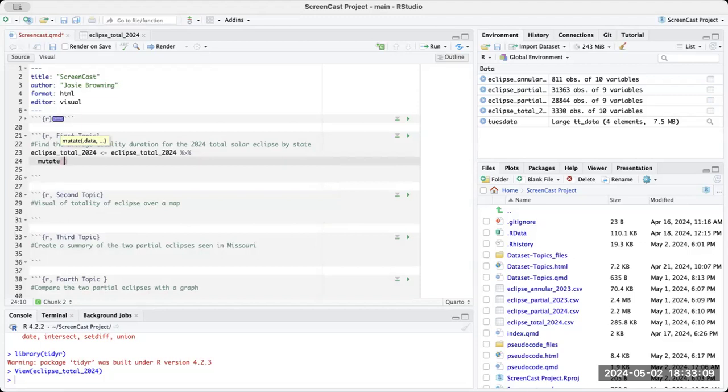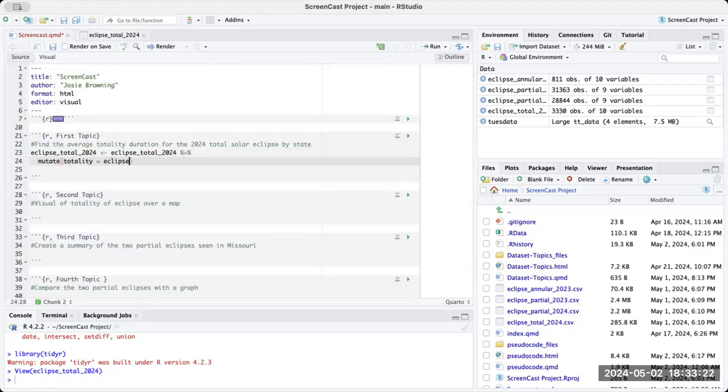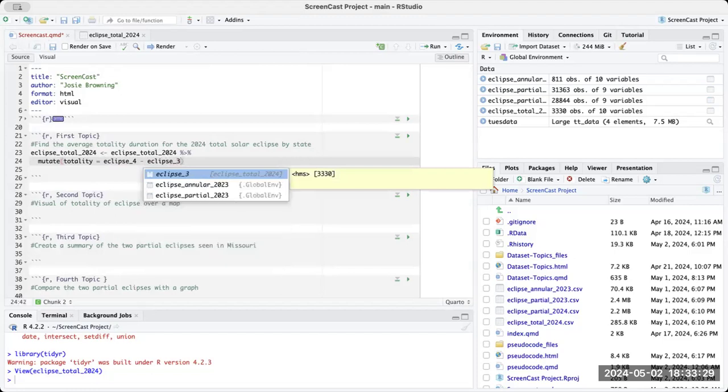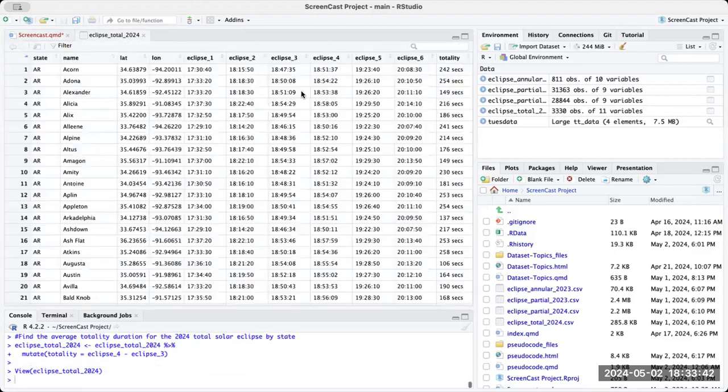So let's just call it totality. And then we need this column minus this column. Okay. And then let's see how that looks. Okay, so there we have it. We have it in seconds.